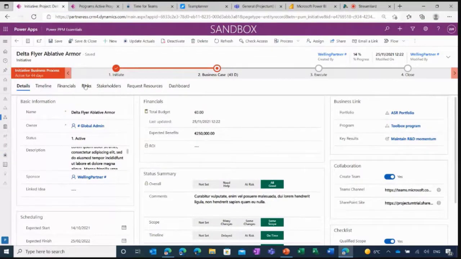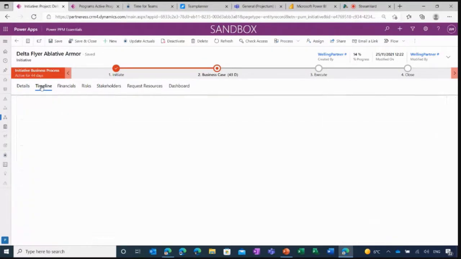We've got various tabs that allow me to cycle through the different aspects of this project, as we can go through and populate this data as appropriate in each one of these sections. The next part that I'm going to go into is the all-important timeline, the schedule itself. So this is loading up.